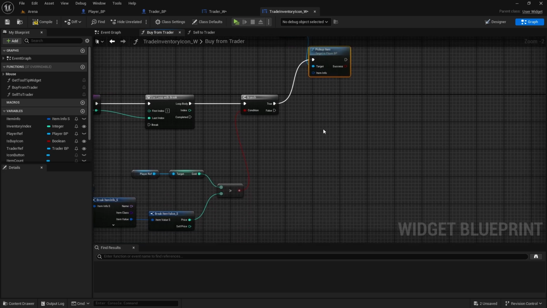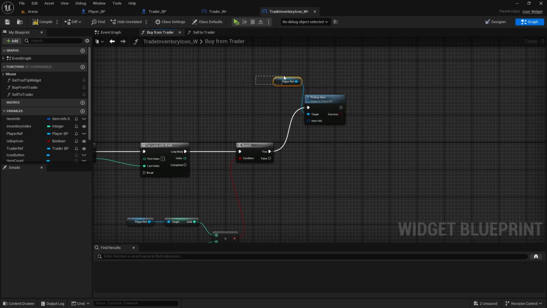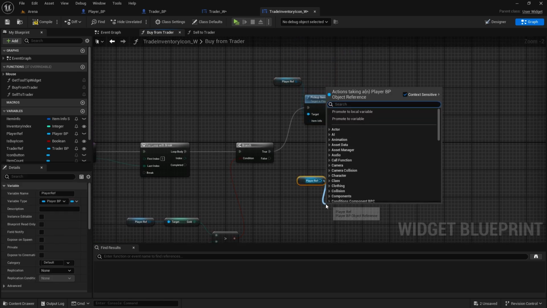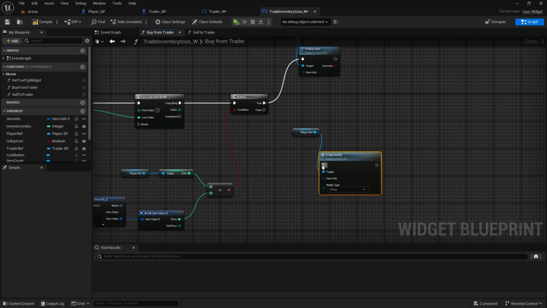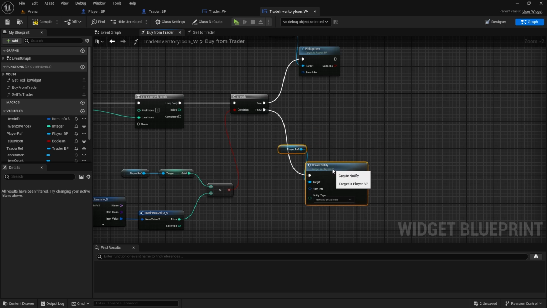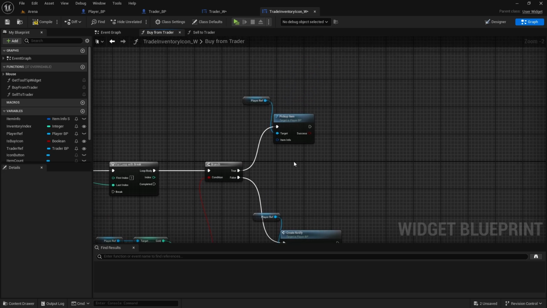function. If it's not, we can just get a player reference again and we will create notify that we don't have enough gold. At the moment we don't have that notify created, we'll create it after, so not enough materials or something. So we have notify. But then we do have enough gold, so we don't have to create the notify.